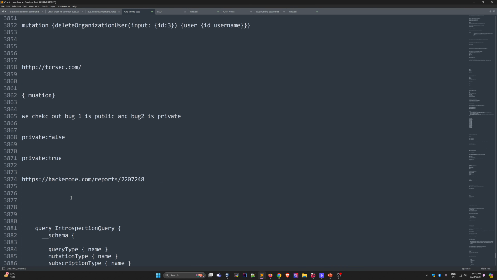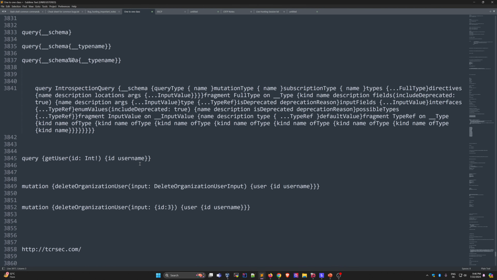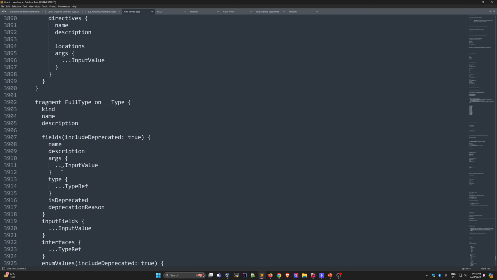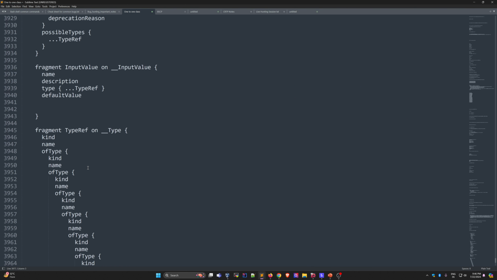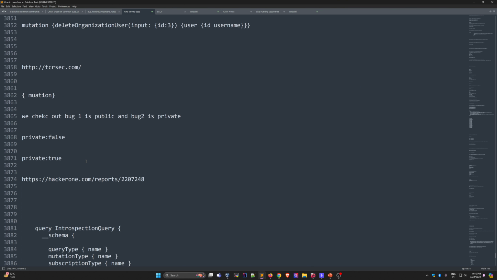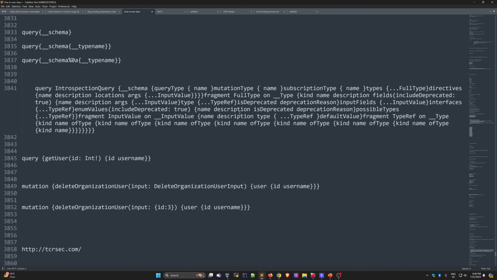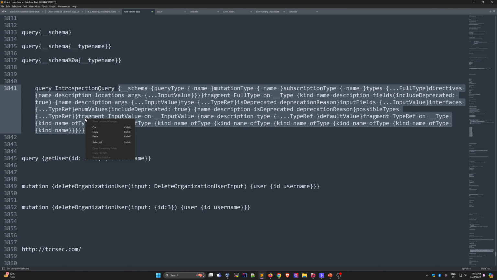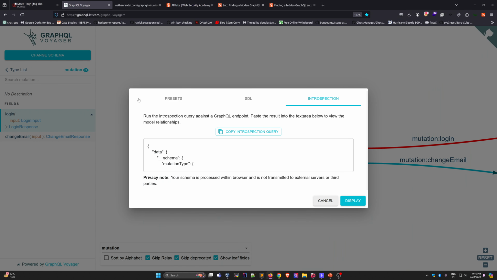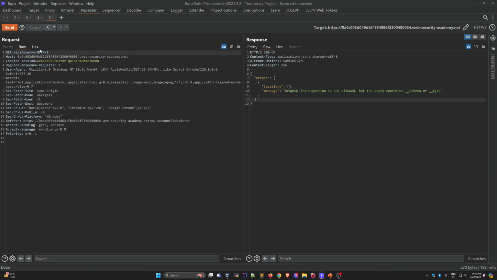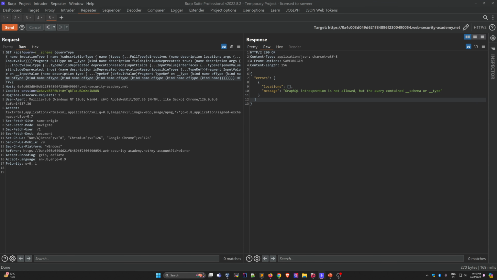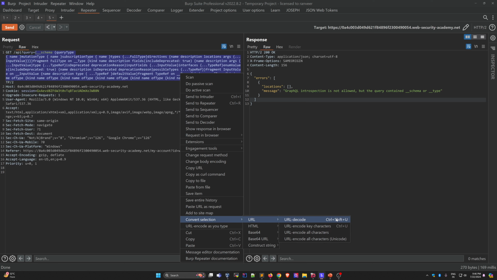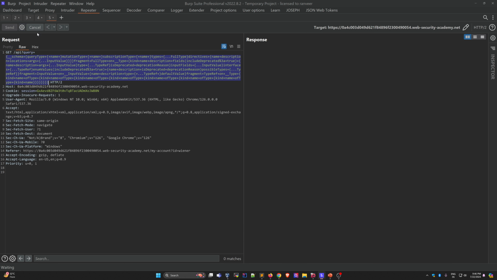I just changed this query to inline, because in the URL we need to give things in one line, and this is many lines, so this is not possible. Or you can use URL encoding there. So I removed everything and created it in one line, so you can use this query. So this is the introspection query. Just copy this and let's check it out. I'm giving the whole introspection query, and I need to URL encode this also, because this will break the lines many ways. So just URL encode. Let's send this and see what we are getting.